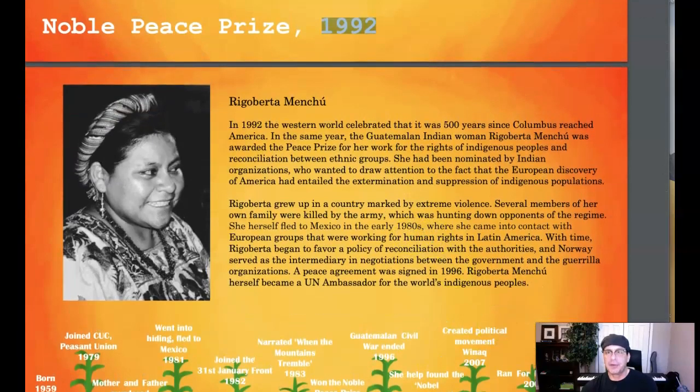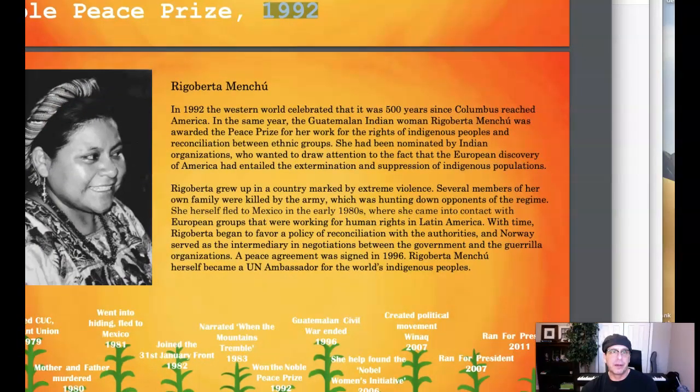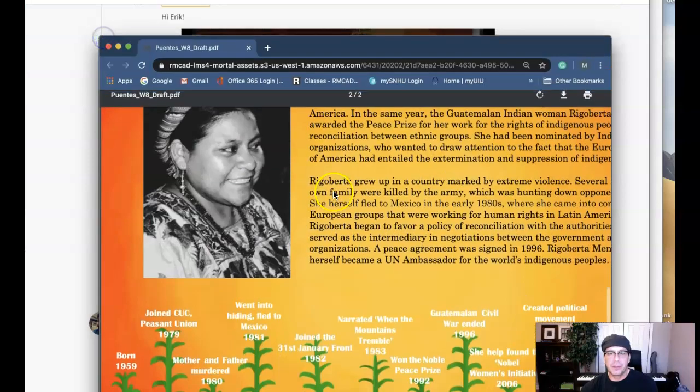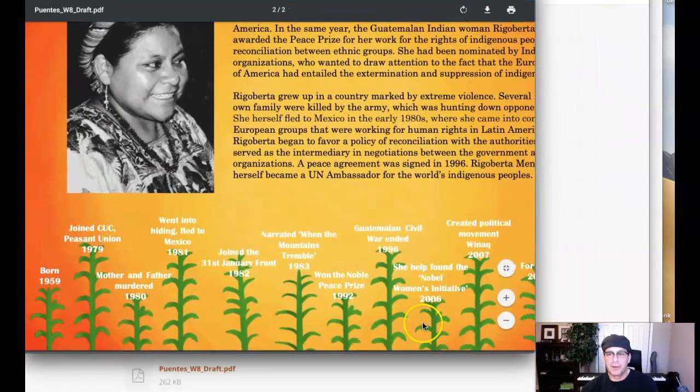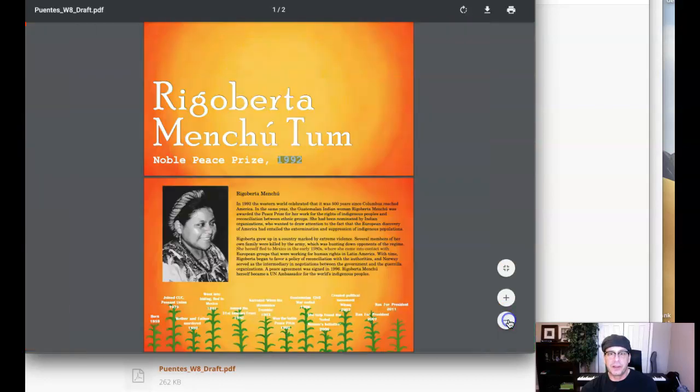Okay, back of the poster. Let's go ahead and jump over to the back of the poster now. I got to fit that into the window. So we'll do that like this, and then we'll just reduce that a little bit.